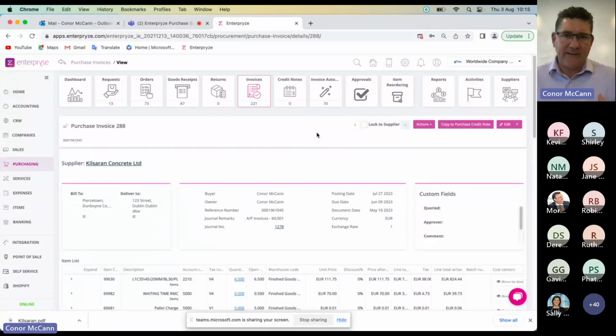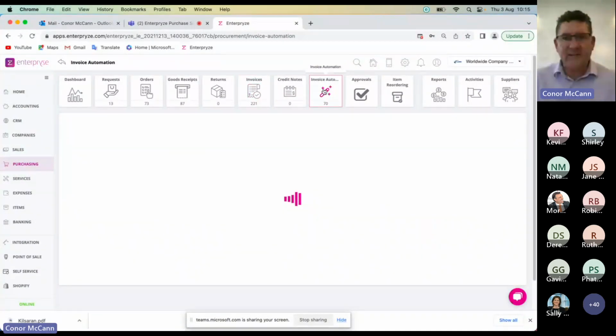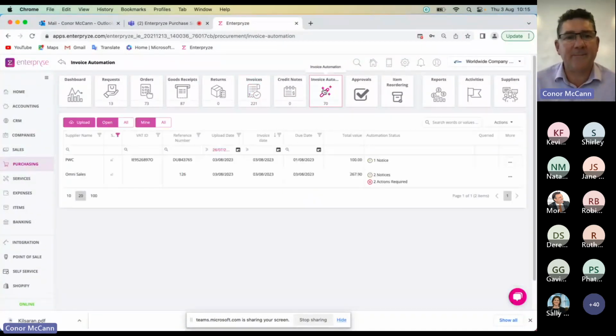So that's a completed process for one invoice. I just want to go into the next one. So I go back to my invoice automation screen, and you see that the invoice I just worked on has now gone off the screen. It has been completed. So the next one I'm going to look at is this one here, the Omni Sales one. It's saying that there are 2 notices and 2 actions.